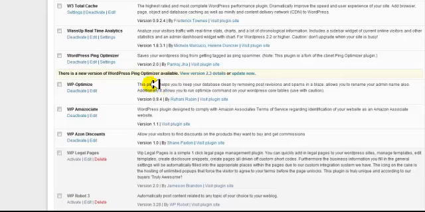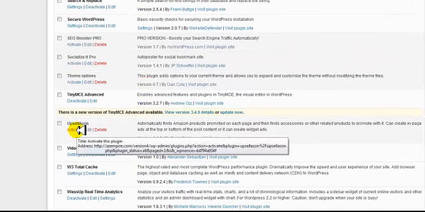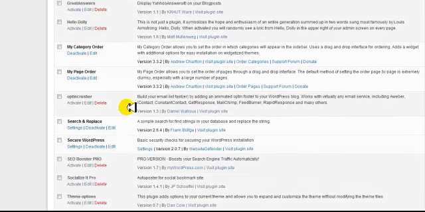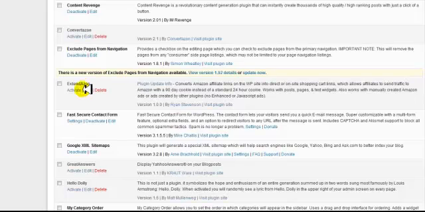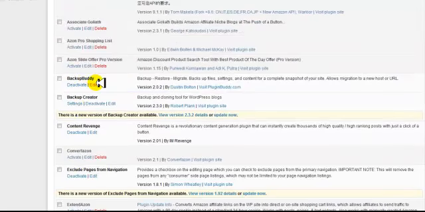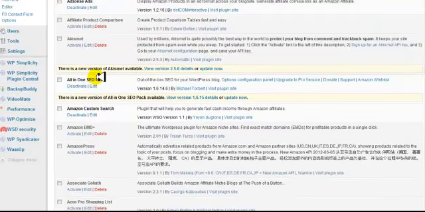Now, just to tell you a little bit about them, Upsellazon is another Amazon plugin that puts related products on your site. Extendazon is a shopping cart. Convertazon puts buy areas on your site. And you won't need to use most of these plugins, but you can if you'd like.